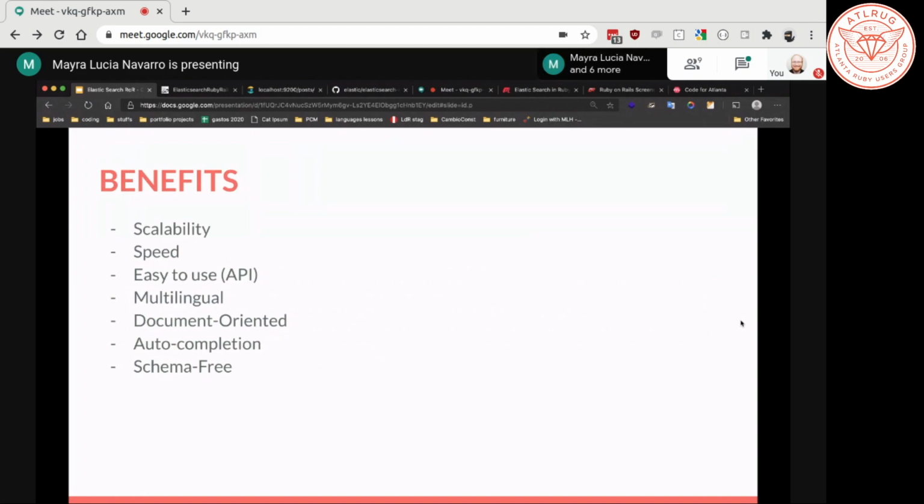Easy to use, because you can use an API. Multilingual, actually, because in our project it is implemented in Spanish also. So that is one of the benefits that we can see here. Document oriented, because it's like the last page of a book, where what you find is an index, with the words and where they are in the pages, instead of trying to find a word in every page.